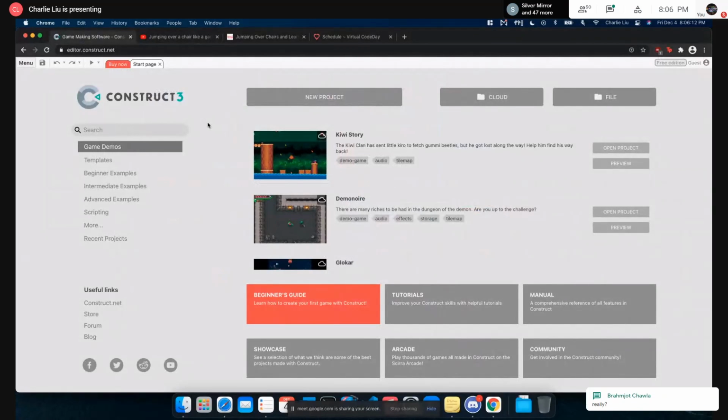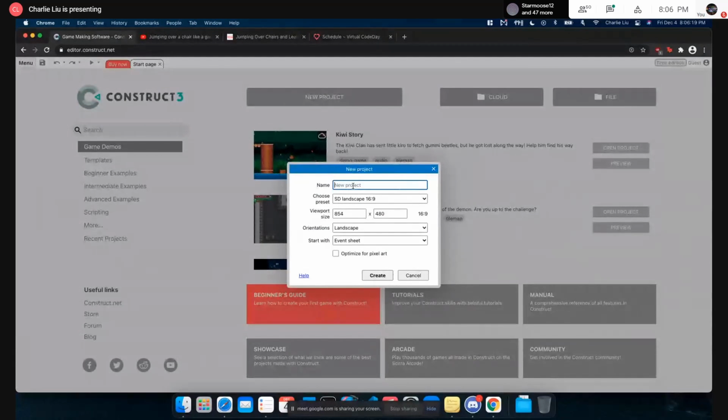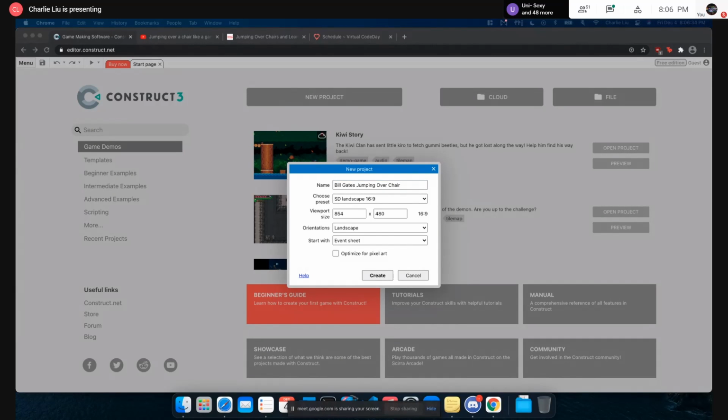Alrighty, let's get started. So first of all, click the new project button up here. Once you do so, come up with a name for your project. I'm going to name mine Bill Gates jumping over chair. I'll give you guys a second to come up with a name. And in the meantime, don't touch any of the other settings on this page right now. We'll go over that later.